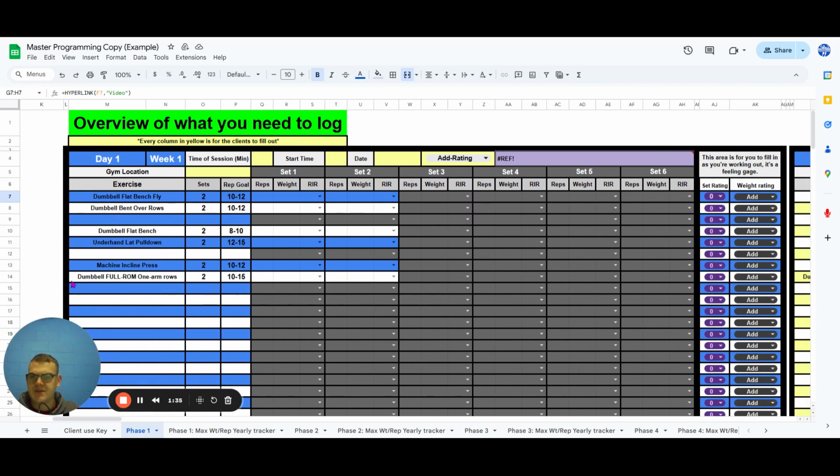Now, this one here is the overview of what you need to log. This is not going to be in your sheet, but everything in the yellow columns, you will be logging. So gym location, like we might say SFT, Coon Rapids, for example. Time of session in minutes. Let's just say it was 45. Start time, you could say 1 o'clock. Date, we'll do today's date, 11/18/2024 at the time of this video.